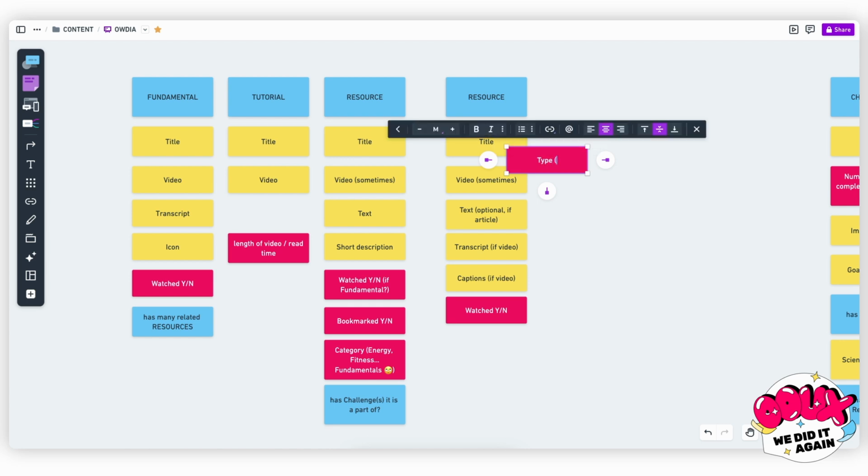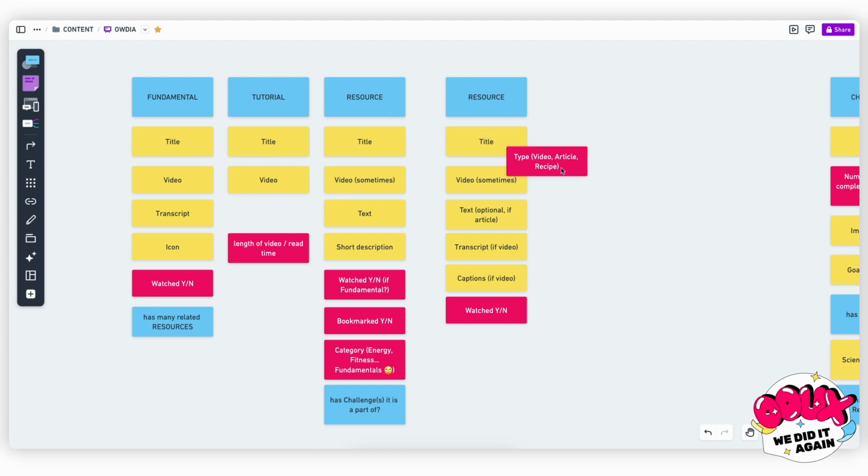So like format or type, and that could be like video or article or recipe. Yeah, I think that's nice to know that I'm going to watch something, because if I'm sitting in public, say, in a waiting room, and I open it up, I don't want to hear, but I might want to read something. So I do like that we could indicate, hey, this is a video, whatever that looks like, a play button, actually a tag, something like that.